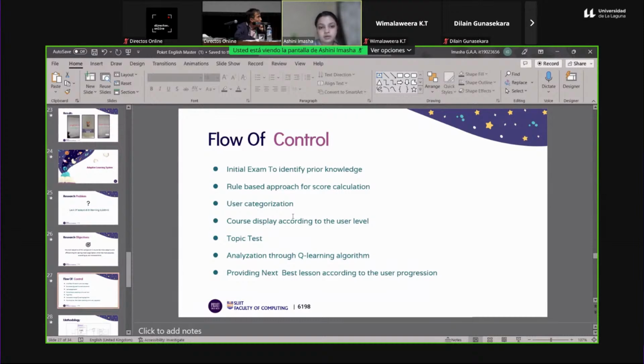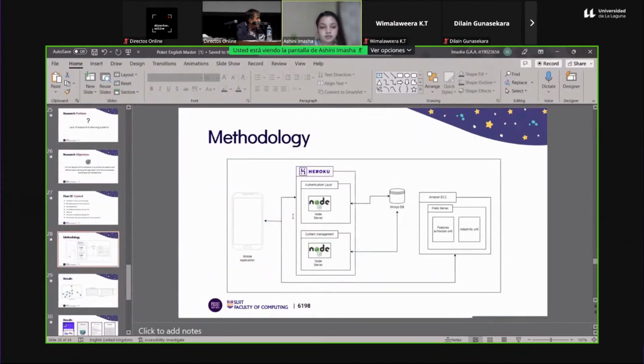So the flow of the control: we have an initial exam to identify the prior knowledge of the learner. It is a rule-based approach for score calculation. After that, by using the score, we are categorizing the user. Then the course is displayed according to the user level, and there are some topic tests. Then we analyze the student via the Q learning algorithm. Then we provide the next best lesson according to the user's progress. So this is the methodology.